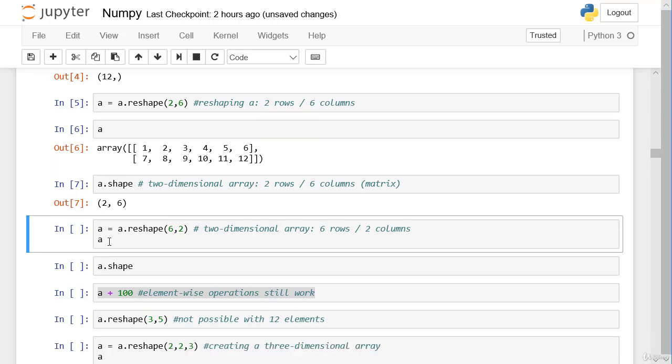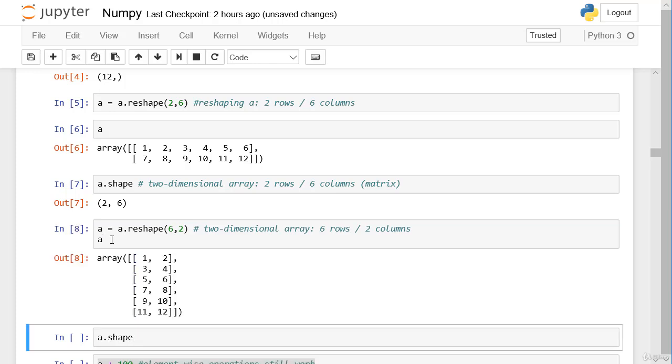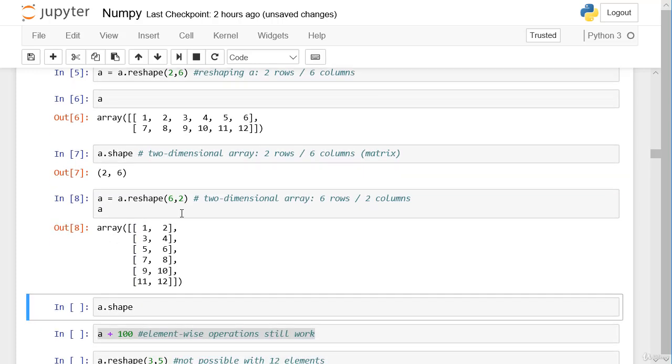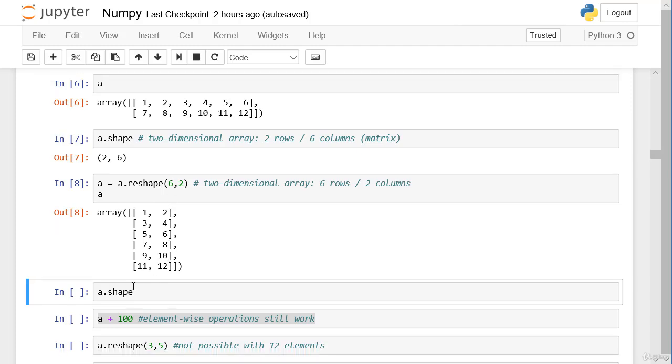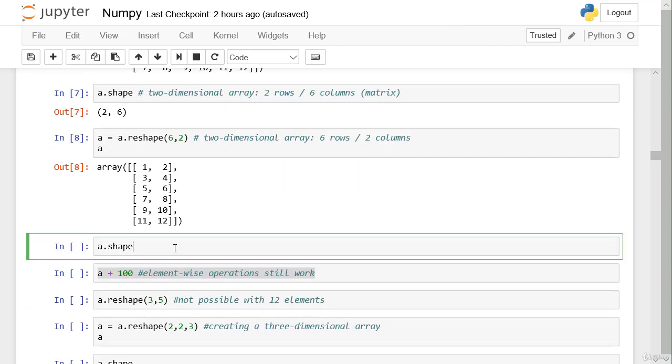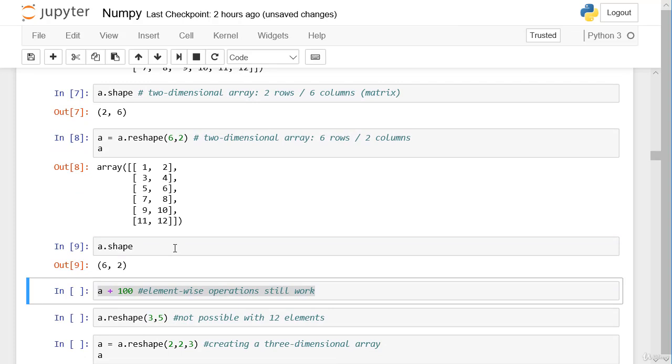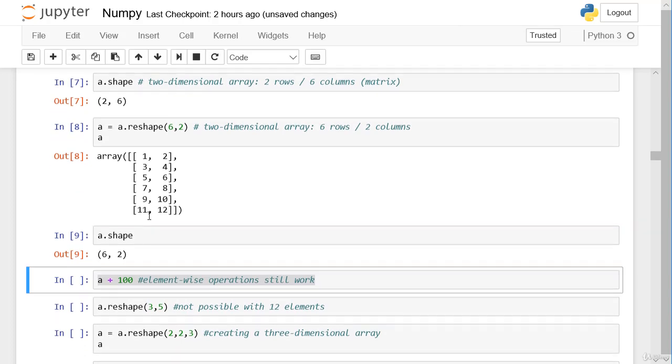Of course, we can also reshape our array to the shape 6 rows and 2 columns. Also here with the reshape method. So now you can see we get 6 rows and each row containing 2 elements. So we have 6 rows and 2 columns. And let's also check the shape. It's 6 rows and 2 columns.